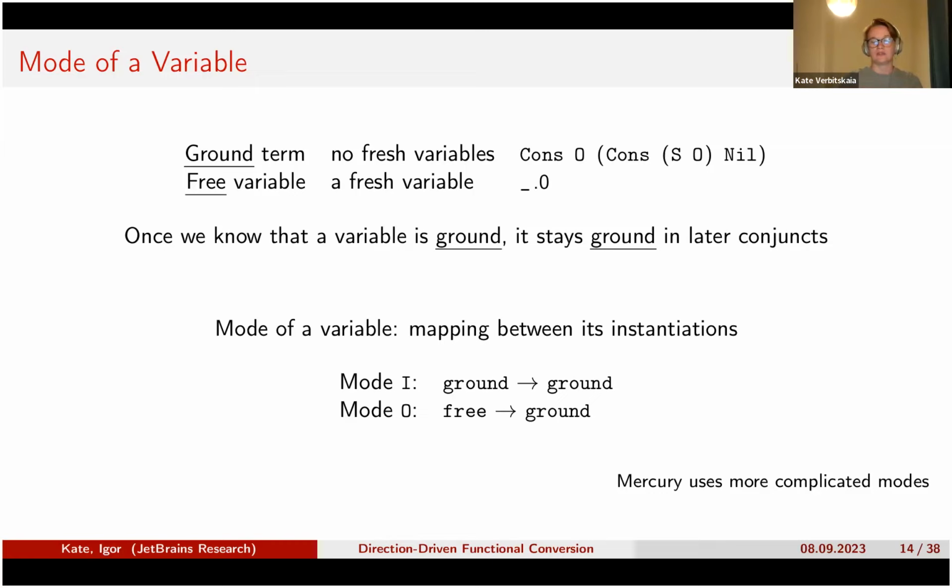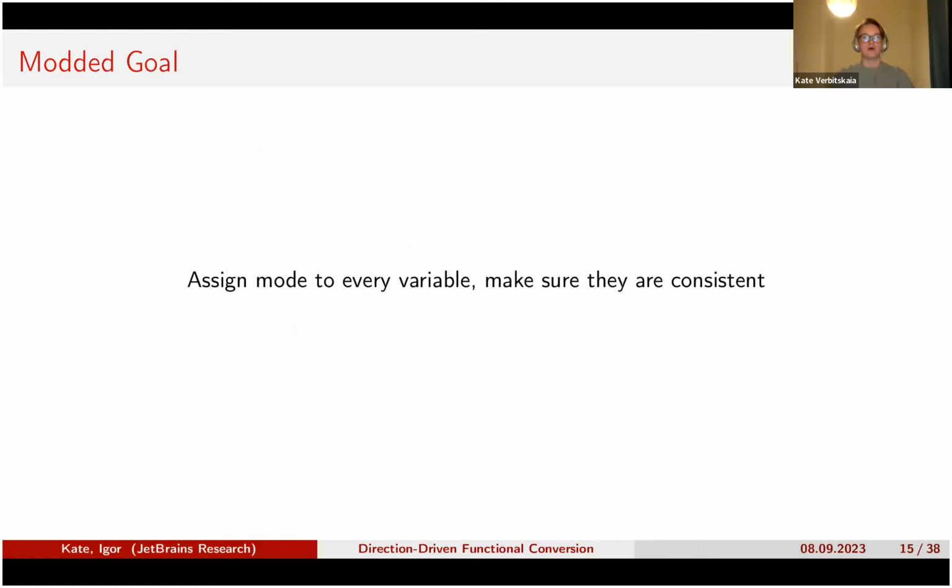And this idea, of course, is not new. It's used extensively in the functional logic community. Mercury, for example, uses more complicated modes. But our job was to limit ourselves as much as possible to get the best result possible through our conversion. Because I still believe that we don't really need to write a separate compiler or translator for miniKanren, we have to try to do it in an embedded way. And to do so, we need to make it simpler. So the goal of mode inference or mode analysis is to assign modes to every variable and make sure that they are consistent, so no ground variable becomes free.